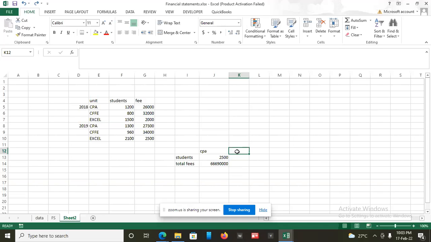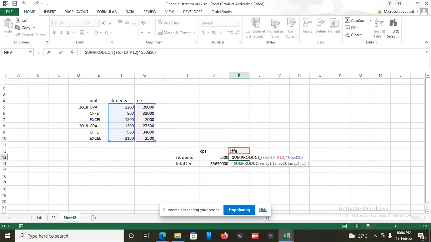If we now have another unit here, we want to do them horizontally. Somebody is asking, what about CFFE? If you put it there and you drag your formula towards that side, you are going to get 0. Let me see why we are getting 0. As we drag our formula toward this side, it is also moving and leaving our first range. So we need to introduce the dollar referencing so that we don't move away from our ranges.